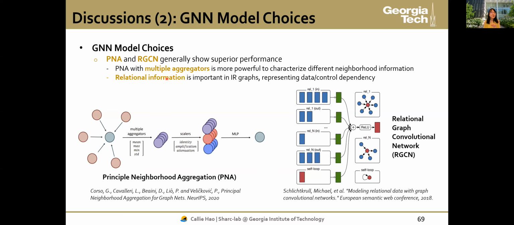And we also have two winners, as we introduced earlier: PNA and RGCN. PNA uses multiple aggregators. This is the principal neighborhood aggregation. It means it has multiple aggregators, maybe a min, a max, or a summation. And we think these multiple aggregators are more powerful in characterizing different neighborhood information.